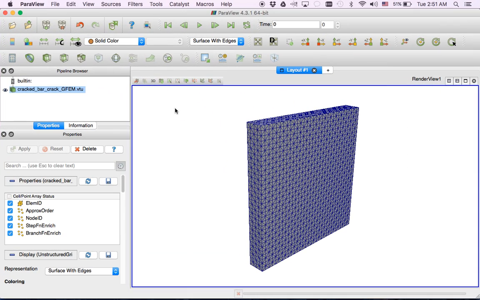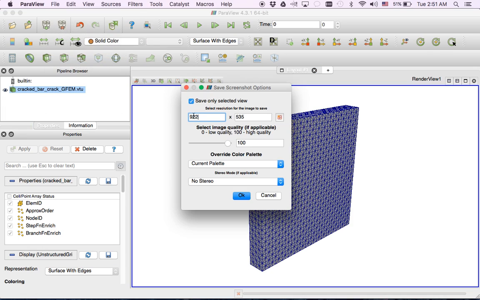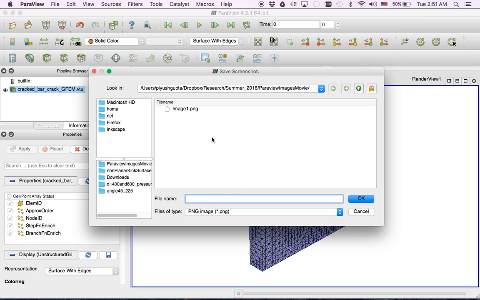So what we are going to do now is save this same mesh with a different resolution. And by different, I mean, let's try to save this mesh with a high resolution. So I'll go again to Save Screenshot, but this time I'll just artificially increase the resolution by multiplying both these numbers by, let's say, 5. So 922 times 5 would become 4610, 535 times 5 would become 2675. And let's say I'm gonna save this image. I'll call this image 2.